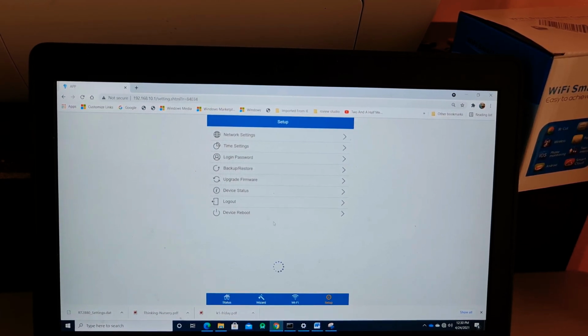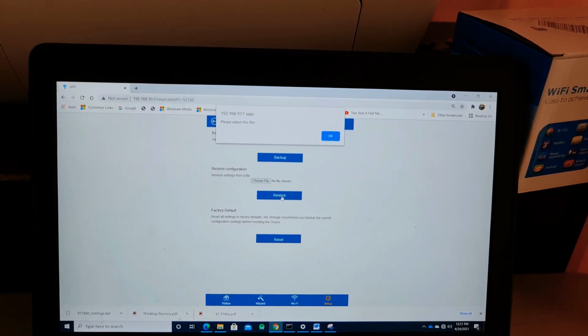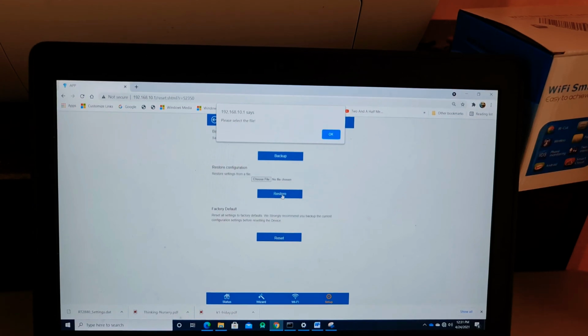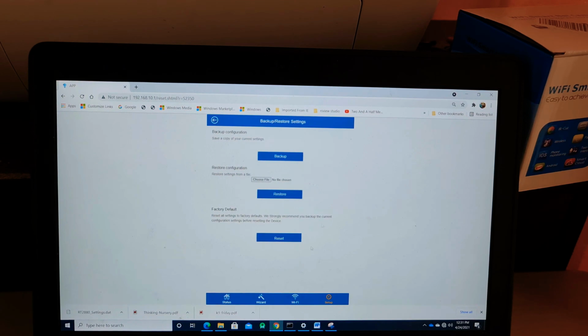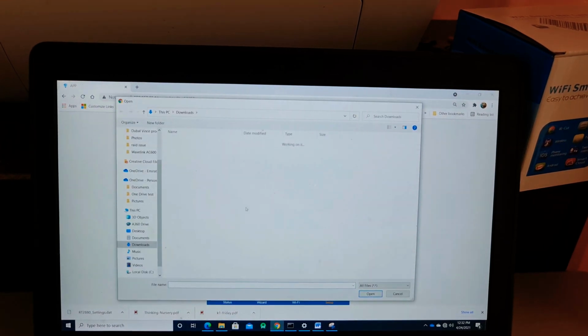So now we are going to load the backup file. You should have a backup file. If you want to back up your configuration, you have to click this backup button. If you want to restore it, you have to click restore. Okay, you have to select the file. Now choose the backup file.